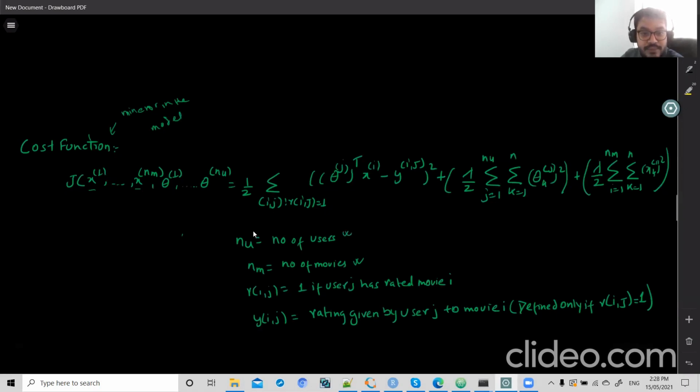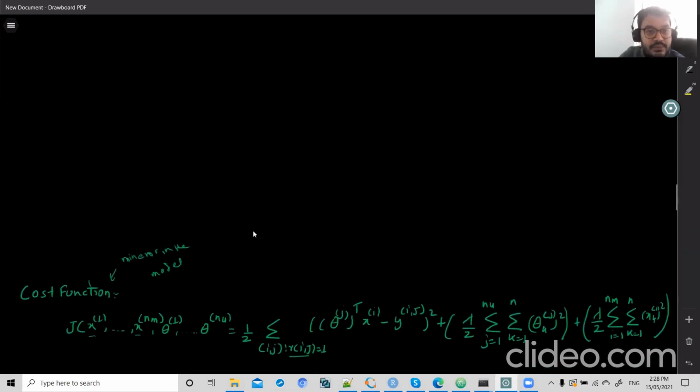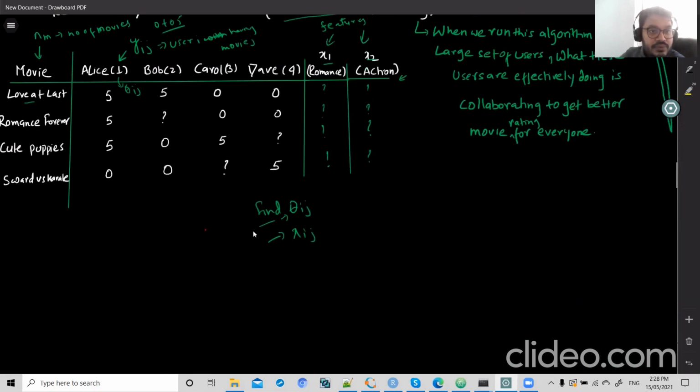Here we have theta. Here r(i,j): what does r(i,j) mean? r(i,j) is 1 if user j has rated movie i, right? From this example, for this user, what will be my r(i,j)? It will be 1, 1, 1, 0. For the 5 it's 1, for the 5 it's 1, for the 5 it's 1, and for this one there is no rating, so we write this as 0.